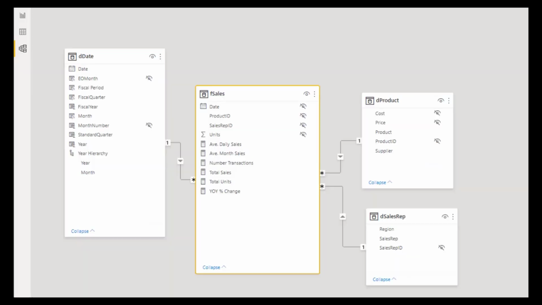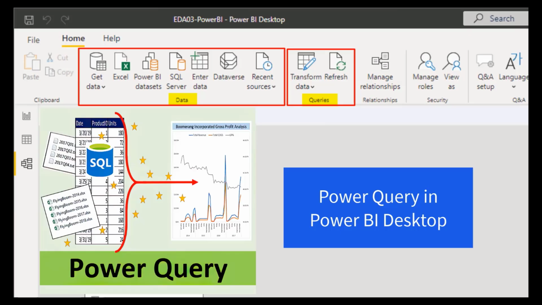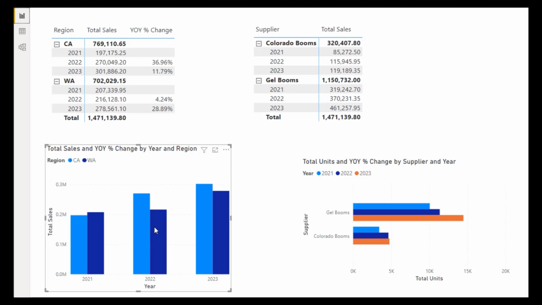But we'll get to create our data model using the Power BI user interface, including Power Query in the Data and Queries groups, how to create a date table with DAX measures, and then our amazing interactive reports over here in Power BI Desktop.